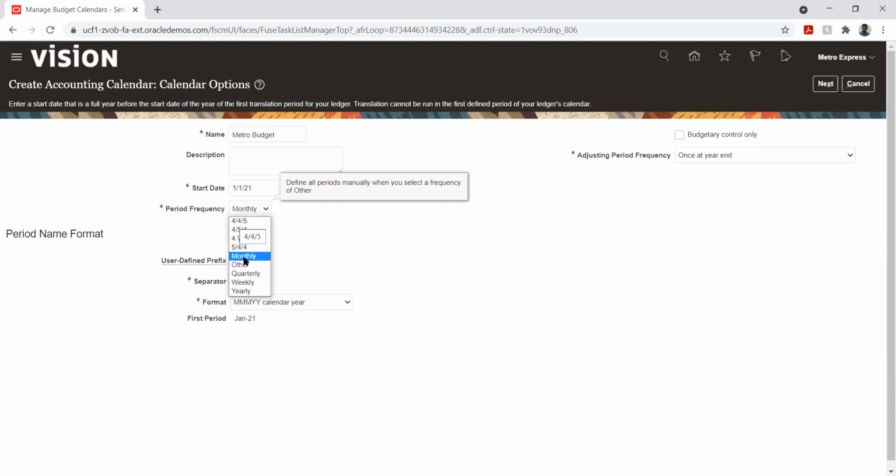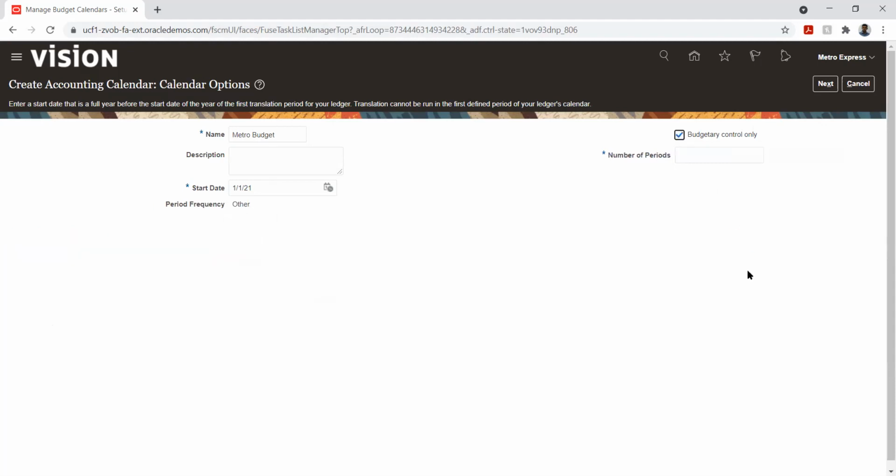So I'll select monthly. I don't need to create all these things because this is a normal calendar, and I don't want this as a normal calendar. So I'll enable the option called budgetary control only. Now this will change accordingly. Based on this period, the budget calendar will be created. I'll say this is a 12 months budget, that is, for a year I'm planning a budget.